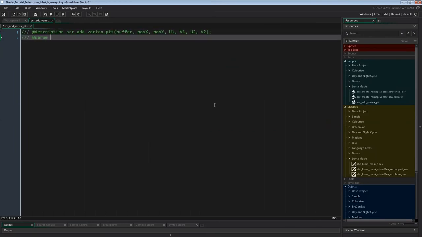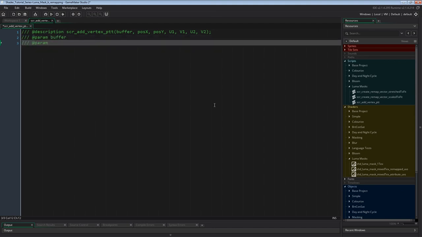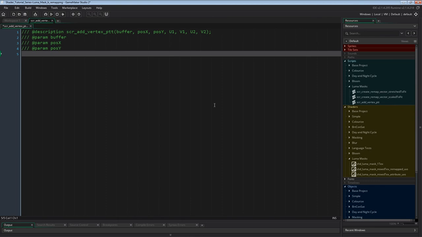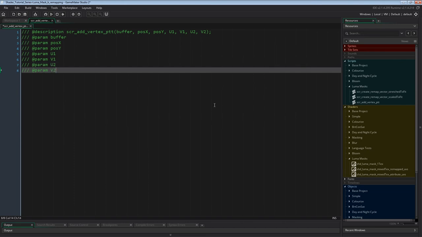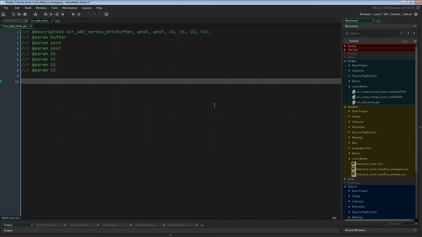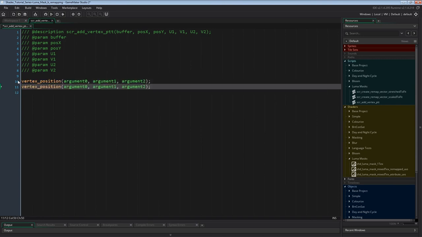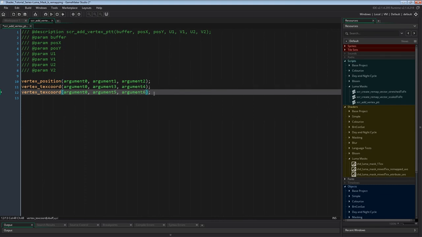We'll need several arguments. The buffer. The vertex's room position x and y, the vertex's texture u and v for the base sprite, and the vertex's texture u and v for the mask. To set the vertex attribute, we'll need the functions vertex position and vertex texture coord. Both need to know which vertex buffer to write to, that's argument 0. And since both texture coords are two dimensional, both take two values, x and y, or u and v. It's very important to add those three lines in the exact same order as we defined the vertex buffer format. So position first and then two texture coordinates.